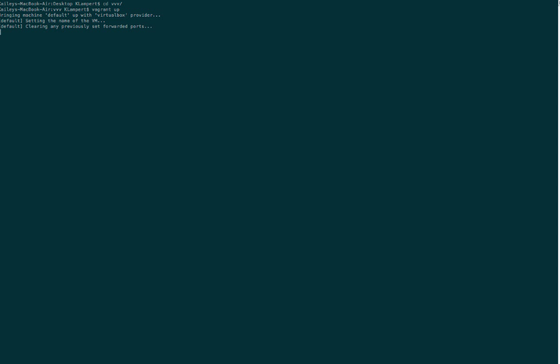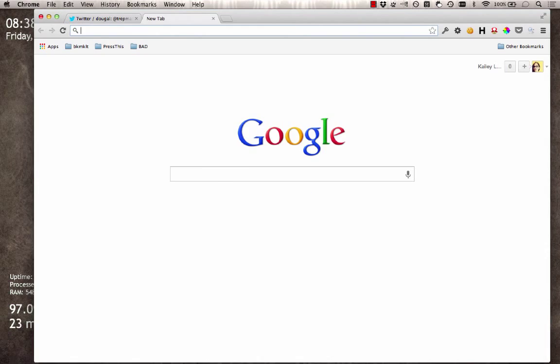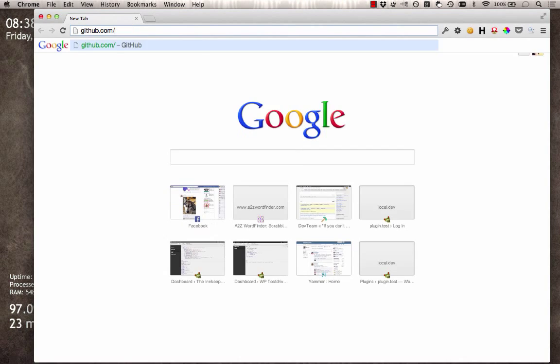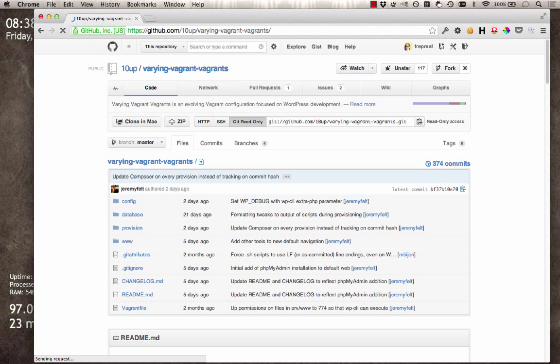I'm going to try and do what I should be doing more and use Vagrant for my local development instead of XAMPP or MAMP or anything. And this one, while it waits, is the 10up Varying Vagrant Vagrants. Pretty cool, check it out.